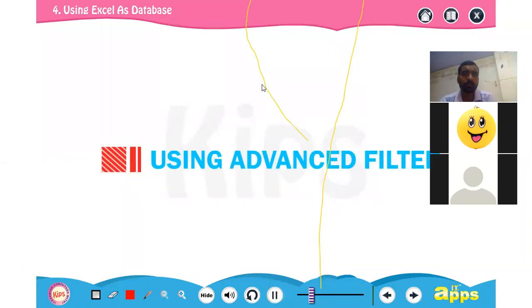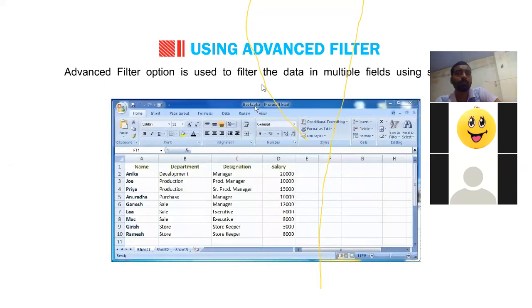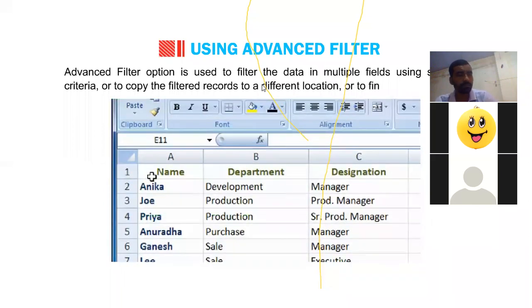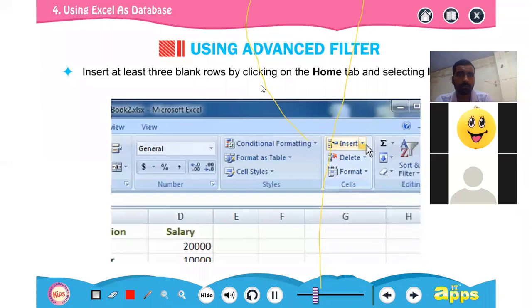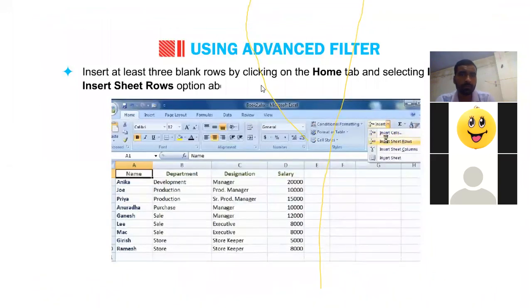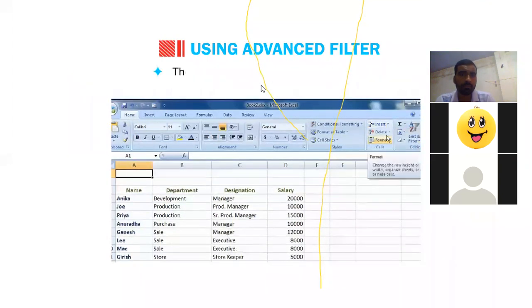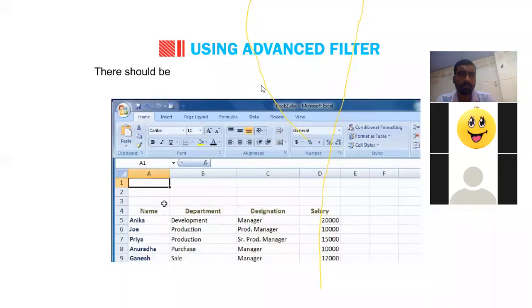Now let us find out how to use Advanced Filter in Excel. The Advanced Filter option is used to filter the data in multiple fields using specified criteria, or to copy the filtered records to a different location, or to find unique records. Insert at least 3 blank rows by clicking on the Home tab and selecting Insert. Then insert sheet rows above the range which is to be used as a criteria range. The criteria range must have column labels. There should be 1 blank row between the criteria values and the range.